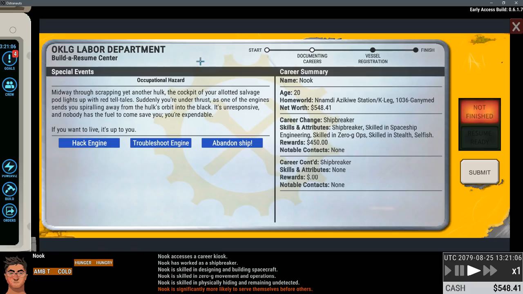We're 20 years old now, midway through scrapping yet another hulk. The cockpit of your allotted salvage pod lights up with red telltales. Suddenly you're under thrust as one of the engines sends you spiraling away from the hulk's orbit into the black... It's unresponsive. Nobody has the fuel to come save you. You're expendable. If you want to live, what do you do? Abandon ship, troubleshoot the engine, or hack the engine.